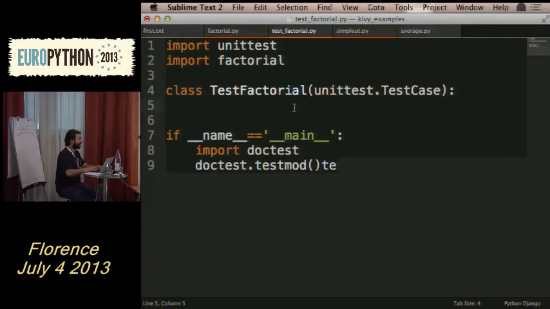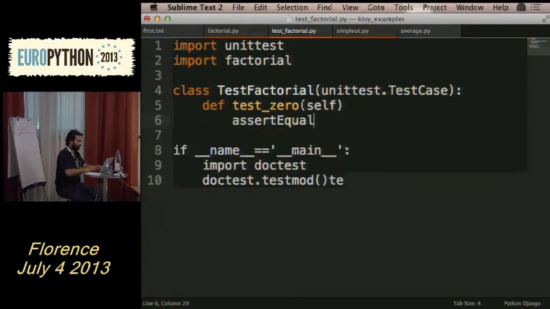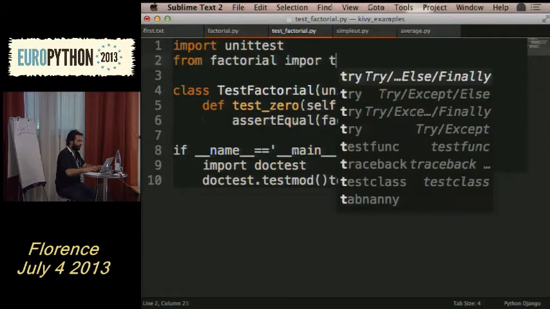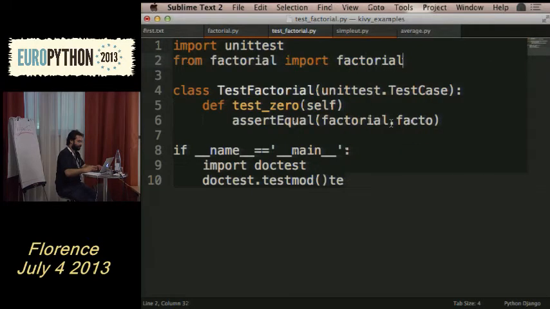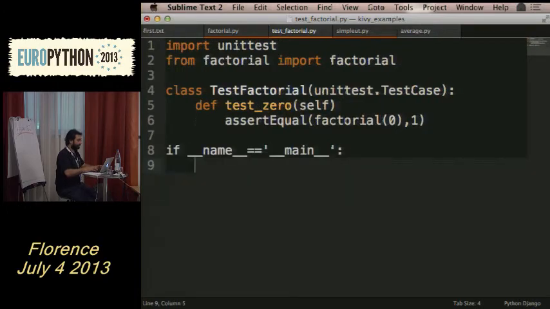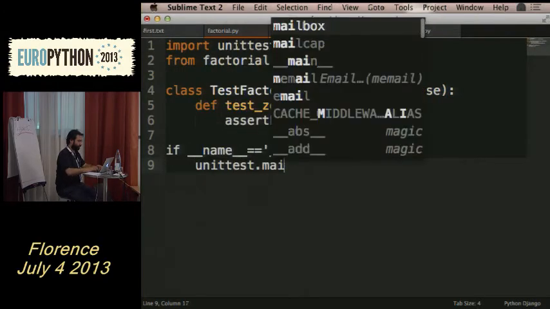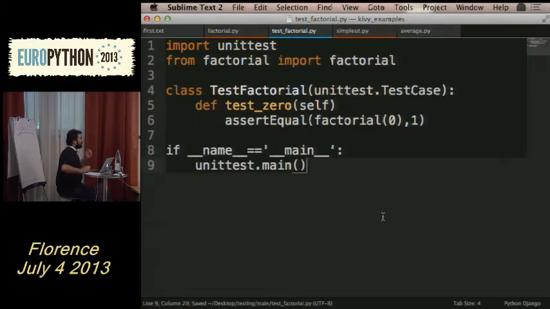We import it, and we write the test like this, def test zero, self, and so on and so forth. Is this clear for everyone? We're just moving it to another file. This is the normal way of doing it, having the tests separated from the module they're testing.